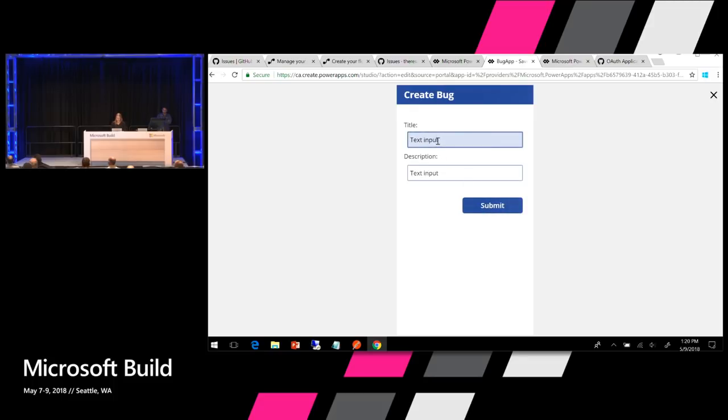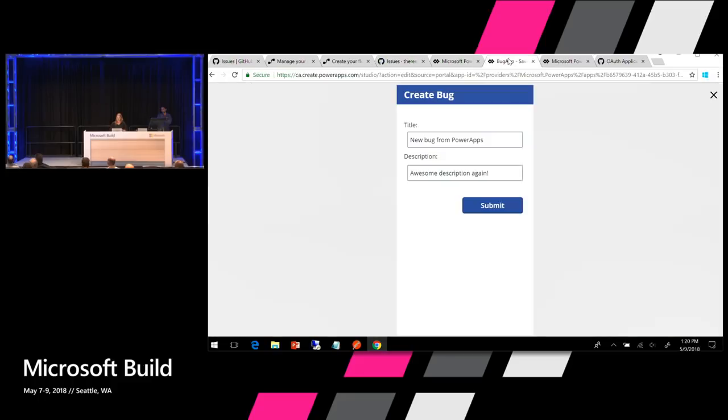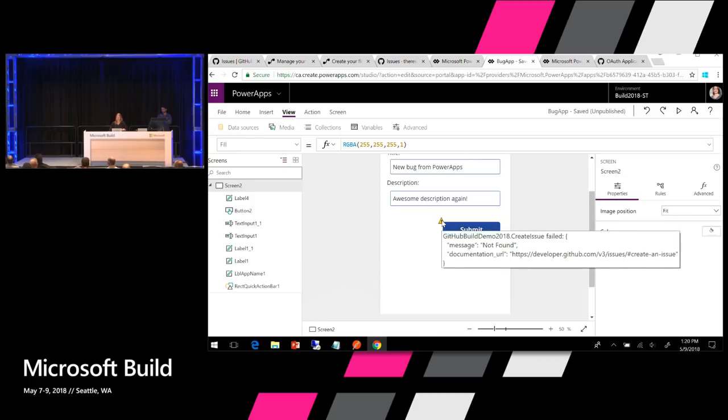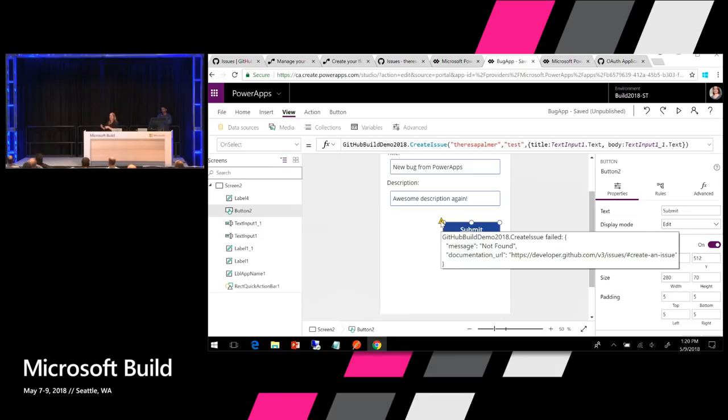At this point I can say, new bug from Power Apps, awesome description again, and hit submit. Fingers crossed a little bit, because there was something with the weird connections beforehand. In theory it looks like it's submitted. I'll refresh again, and we don't have a bug. But in theory that's where the bug would show up once we hit submit, invoking that very same function. And yes, you can see that it did end up hitting an issue. But the issue coming up there actually comes directly back from GitHub. So even though it didn't successfully create a bug, you can see that it is going through my same connector and returning error messages directly back from the service.